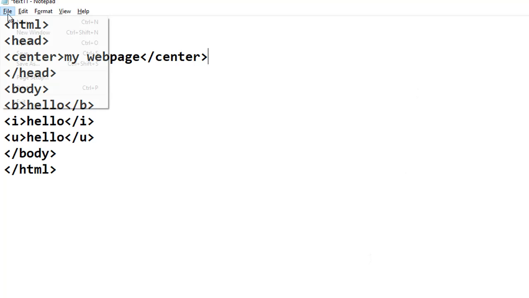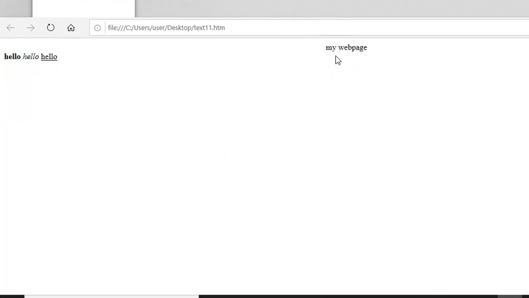We make the changes, we save it again, and we will see whether our page is perfect or not. See, we make the change. Okay, some changes are there. My page is in the center. Very good. Hello, hello, and hello. These are in bold, italic, and underline. But the output is still not what we want.